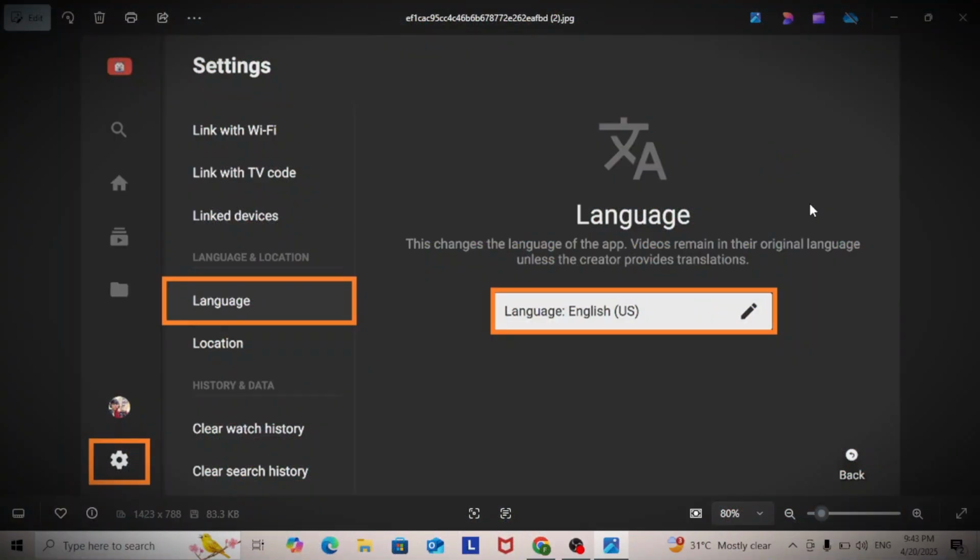How to change language to English on YouTube TV. In this video, I'll show you how to change the language to English when using YouTube TV. So to get started, sometimes your interface or audio language might default to something else, especially if you recently traveled or use a shared device. Luckily, it's an easy fix.